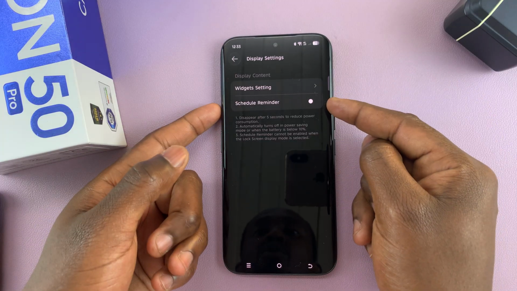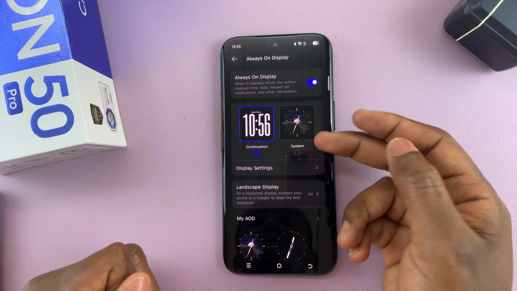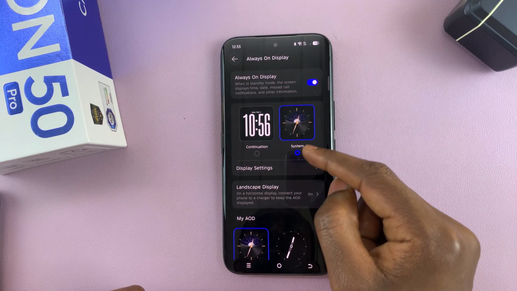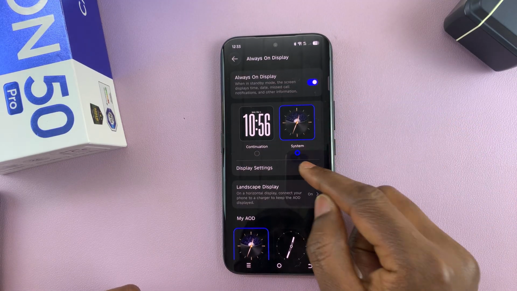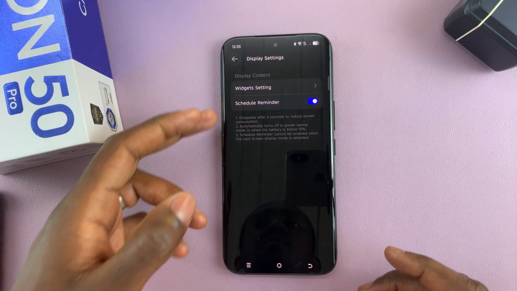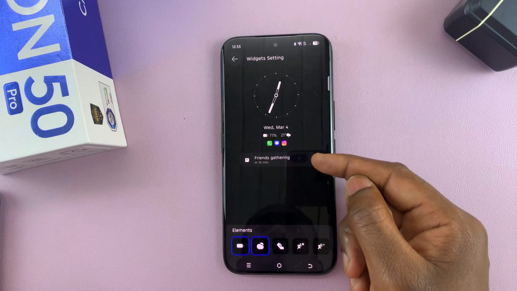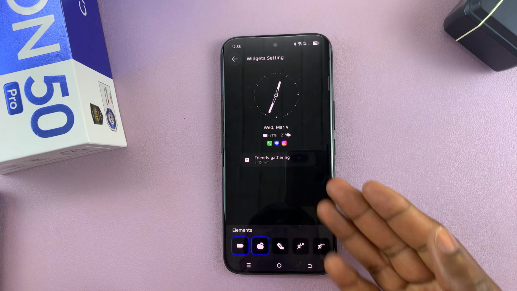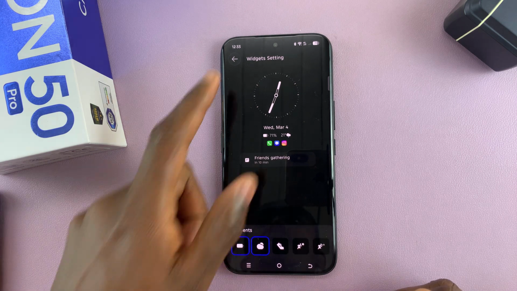However, this option will only be available if you've selected any other option other than the continuation option. So once you select any other always on display, you're going to be able to enable the schedule reminder, which is basically a reminder based on the permissions given from your calendar of any events that may be upcoming to be displayed on your always on display.